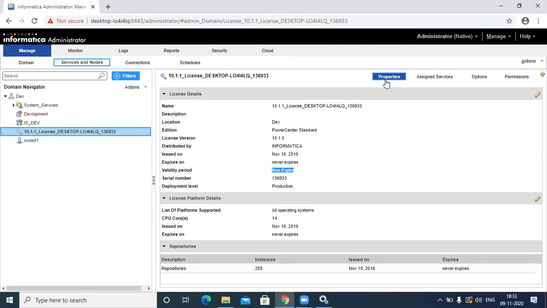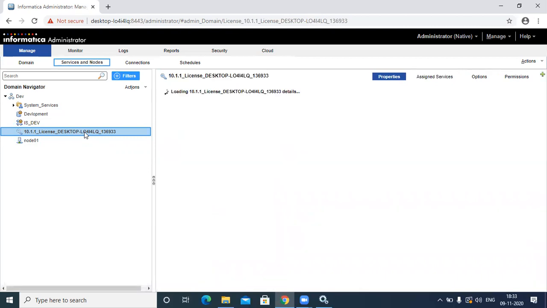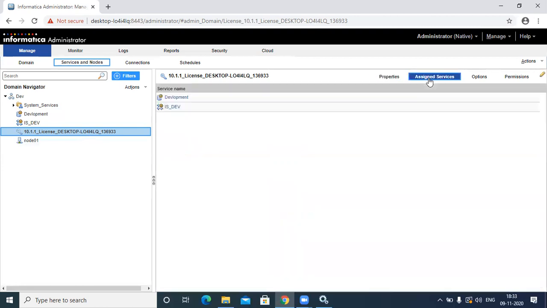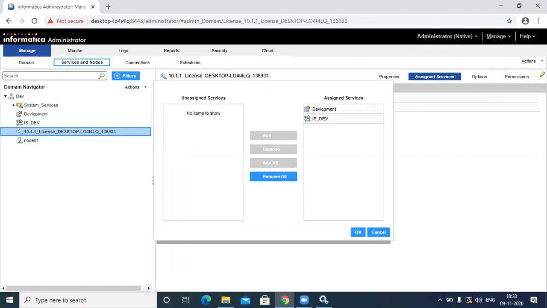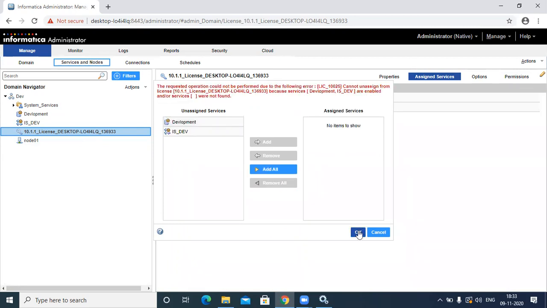Now just assume tomorrow our license is going to expire. Now what do we have to do? We have to enable it. For that, we have to know what services are using this license. As of now, these two are using. So if you go to edit, we'll be able to see remove all. Click on OK. But it will not accept, because we need to disable these services first, then we need to do this task.